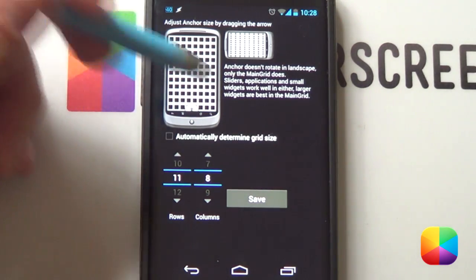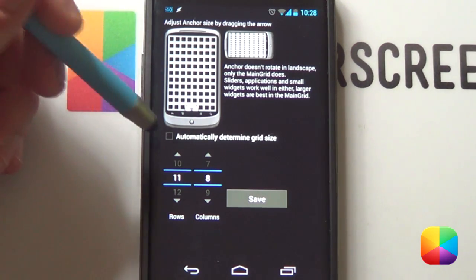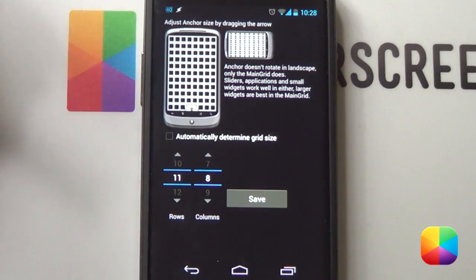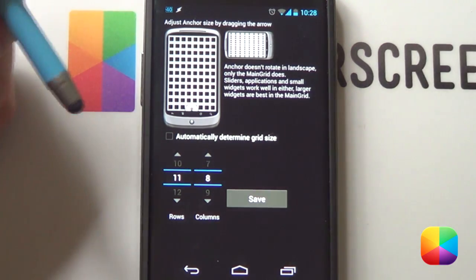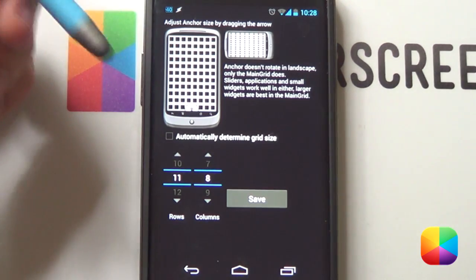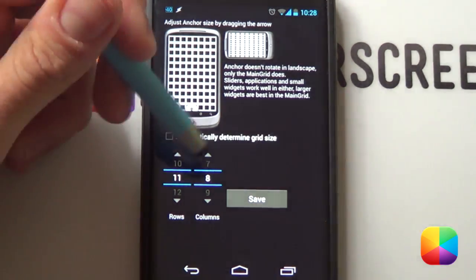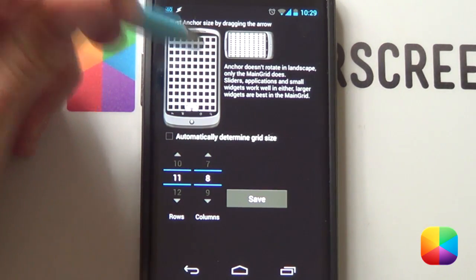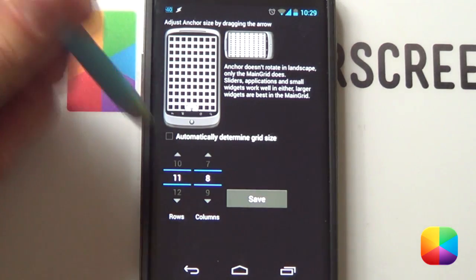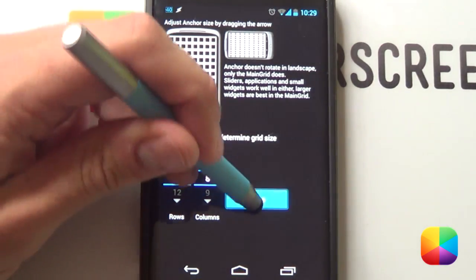Next thing here, it should be enabled is automatically determine grid size. I always disable it because I don't want it to determine the grid size for me. I like to determine my own. So for the Retro Nexus 4 lock screen here, I'm going for an 11 by 8, as I always like to have more. But if your icons get cropped, you want to either change your columns or your rows. Remember, that's when adding in an icon. If it's a little bit cropped off, change one of these, make it a little bit less, and it should work out for you. And remember to always go save.